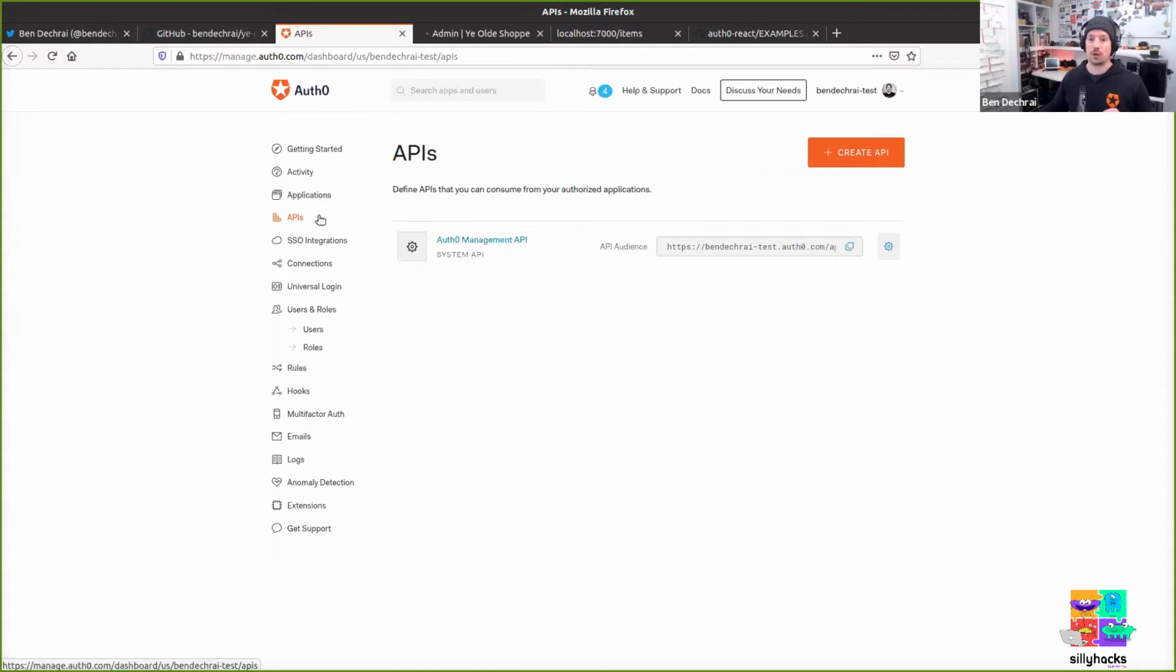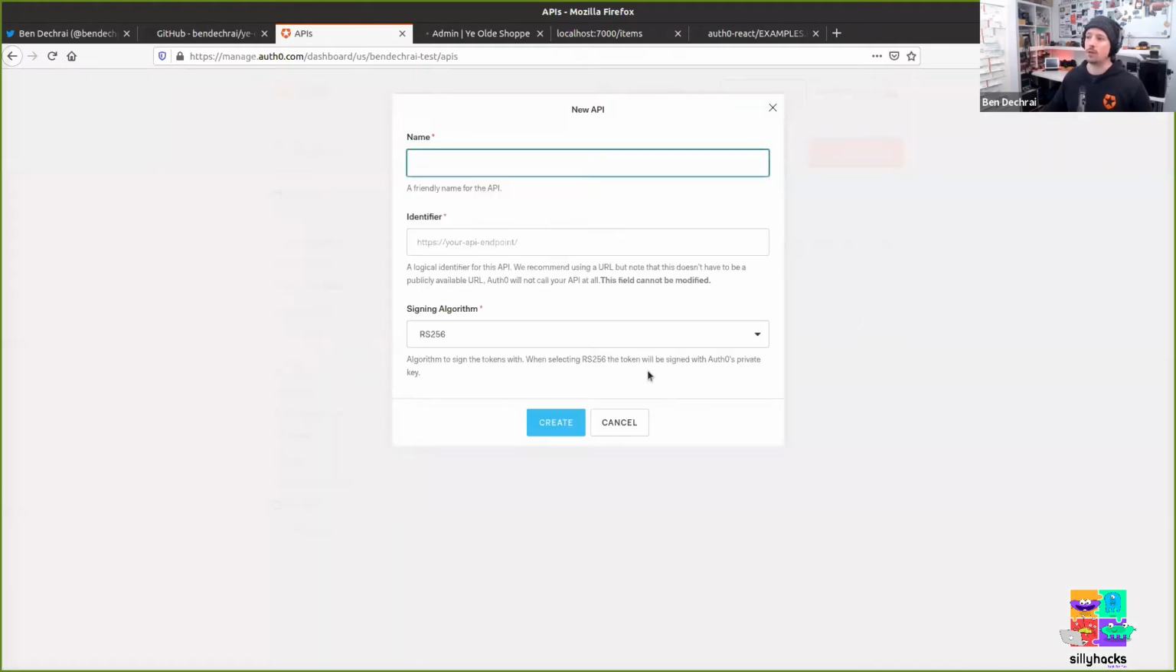We need Auth0 to know which APIs exist within our tenant, within our ecosystem of services, so that we can configure permissions around it and also have the access token that gets sent back to the Gatsby app defined to be usable by these APIs. You'll see exactly what I mean by that in a second.